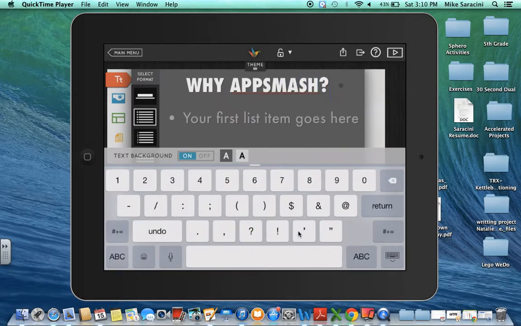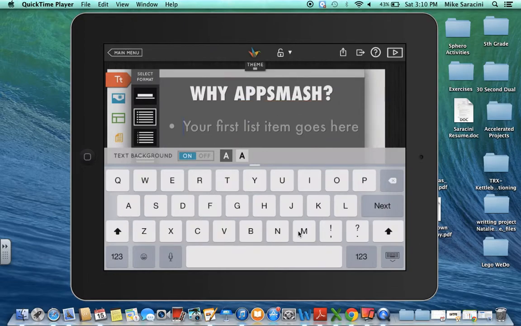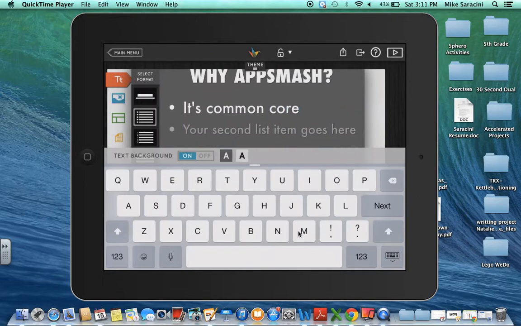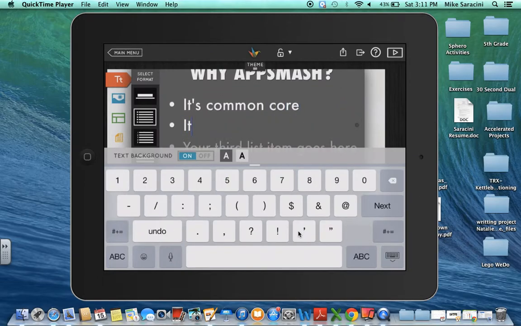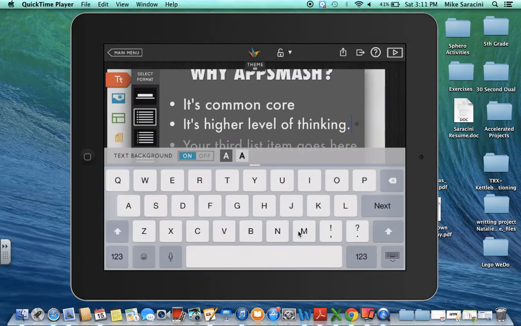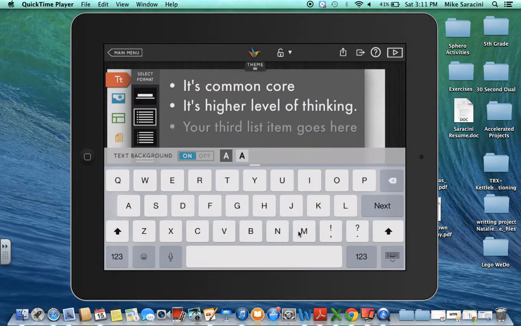Okay, now when that's done, I just go to my next item and I can give my reasons why. I can say that it's Common Core, and I'm going to try to type in more words so you can see what happens, that the words actually get smaller because it doesn't allow the kids to go to the next line, which is something I really like. Okay. Higher level of thinking. Do you see how the words started getting smaller, which is something I really like?